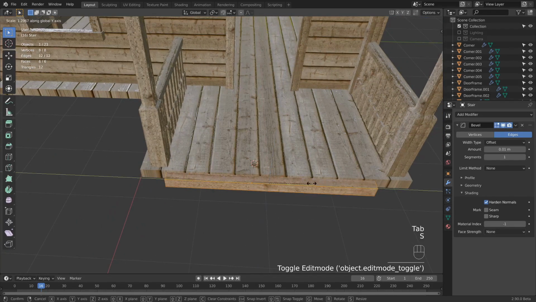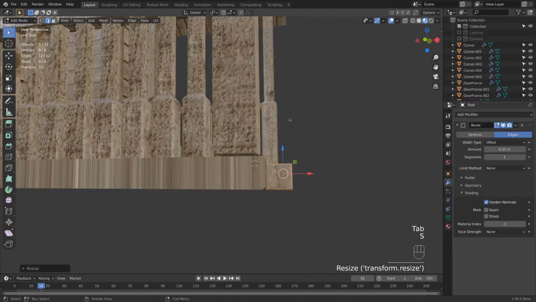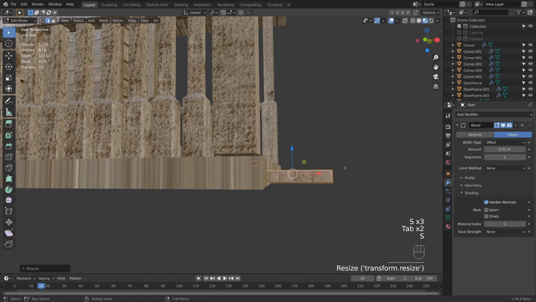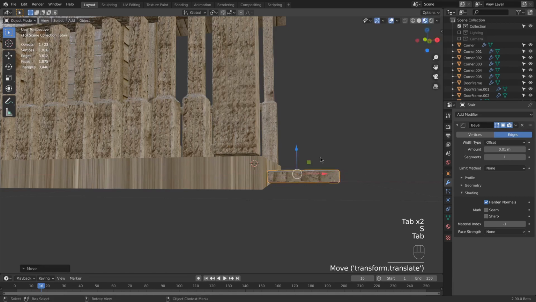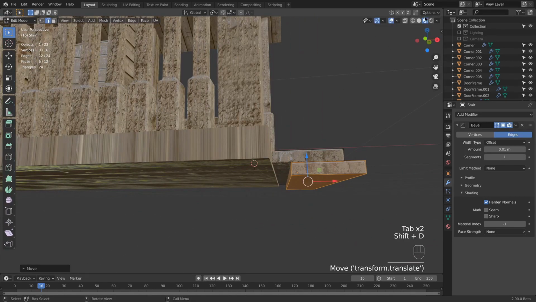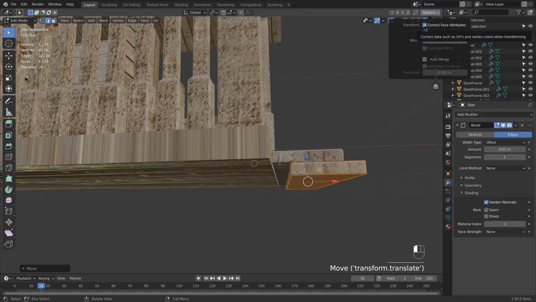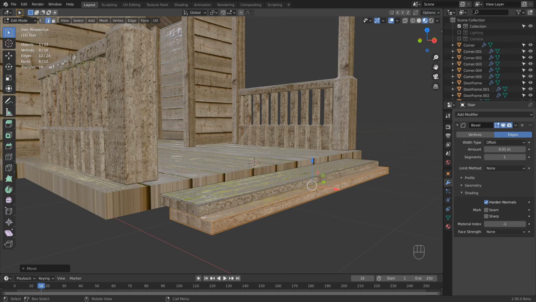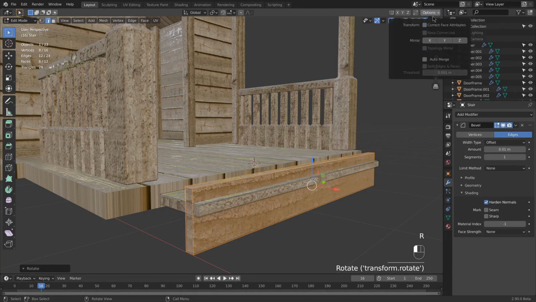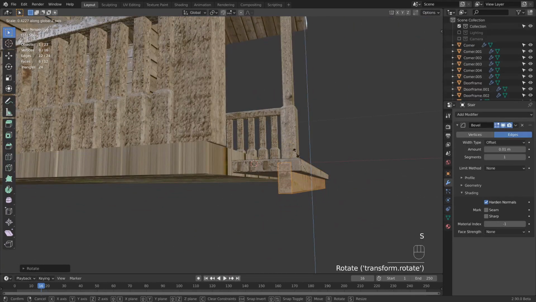Tabbing to edit mode. Maybe scale it up. Scale it down on the Z. Scale it up on the X. Maybe a bit more on the X. Then in edit mode, I can hit Shift-D. And I'll want to turn off correct face attributes here because it doesn't work that well when rotating whole meshes. So if I hit R, Y, 90, I can rotate that. Then I can turn it back on and scale in the Z.